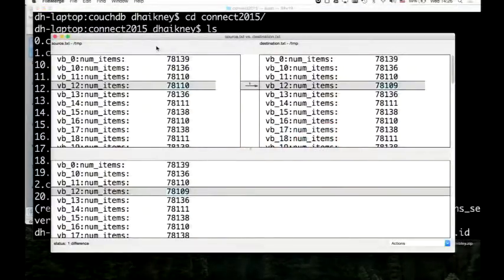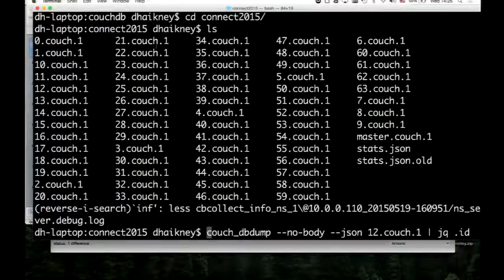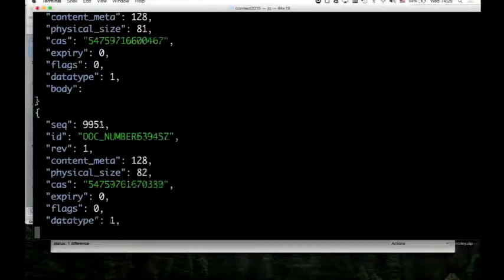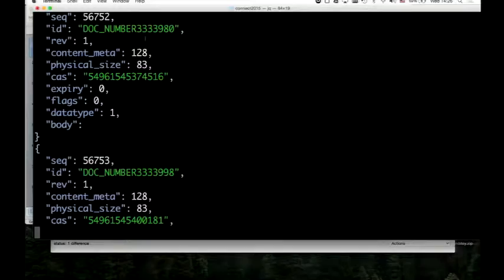So we saw from the previous diff that it was vBucket 12 that had the missing item. So CouchDB dump is going to take one of these couch store files. In this instance, it's vBucket 12, so it's 12.couch.1. You can do a bunch of things. You can either dump the entire content of that, so that's the keys and the values and all the metadata. In this, I've passed the no body flag, so I just want the keys and the metadata. And you get output that looks a little like this. If you're not familiar with this, there's a fantastic JSON command line parsing tool, jq, that can prettify it, so you get a much nicer output there.